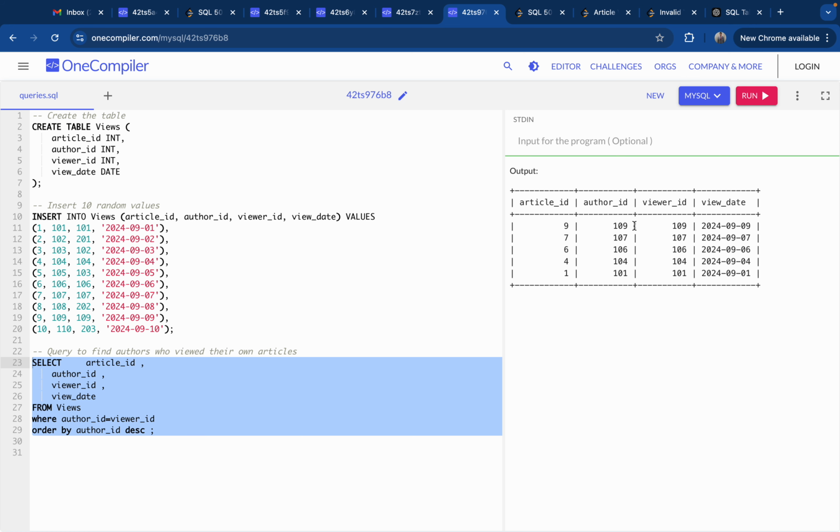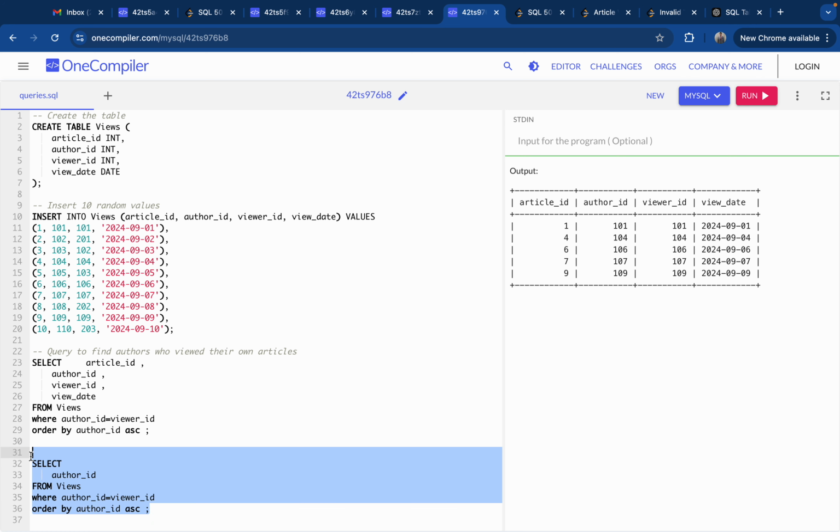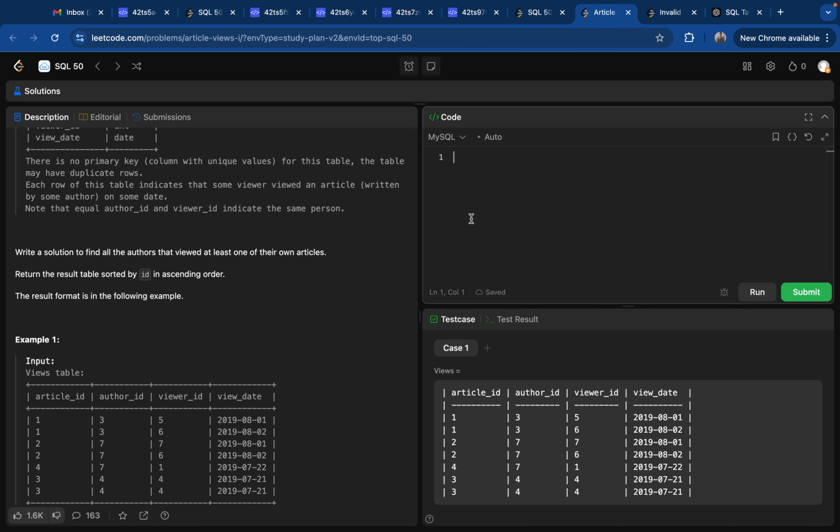Now it will return 109 at the top. But we want to order it in ascending order, so I'll either write ASC, or I'll not write anything at all here. Let's see. Okay, now we know that we are getting the correct results. Now we can remove this, or I'll write a new query. We don't want the article ID and these two columns in our final result. So I have removed them, and let's see if LeetCode is going to like this query or not.